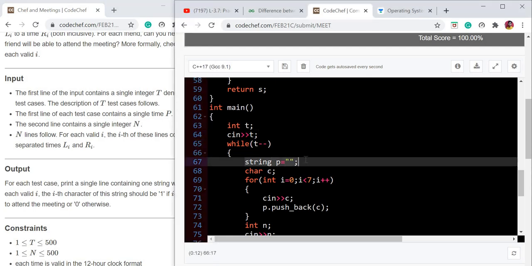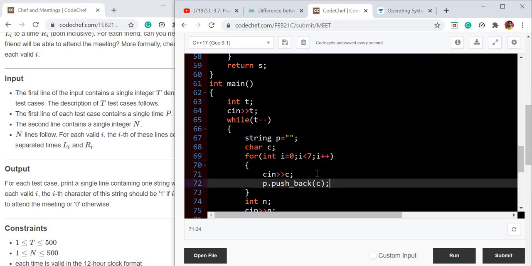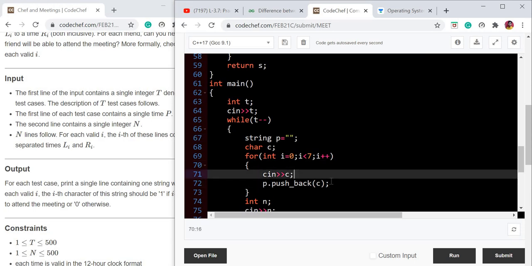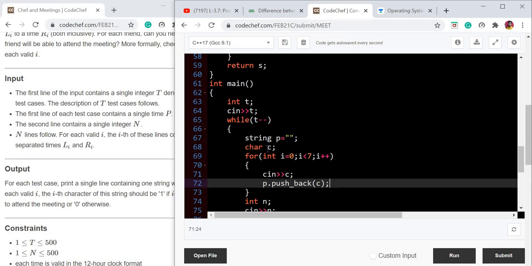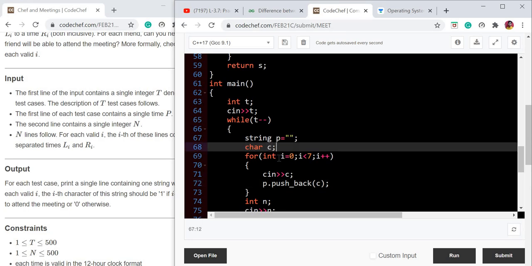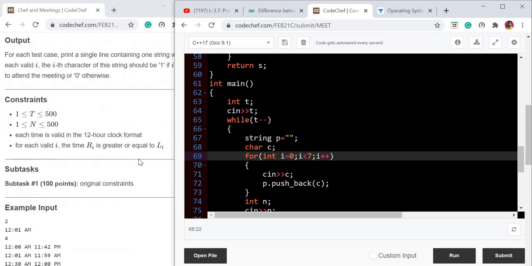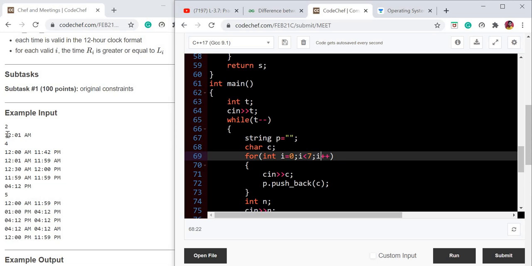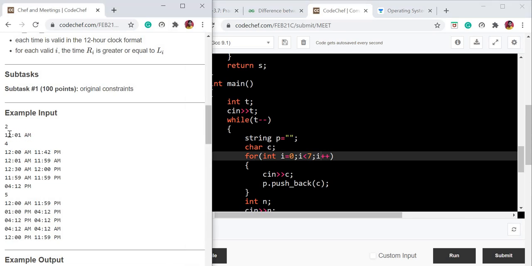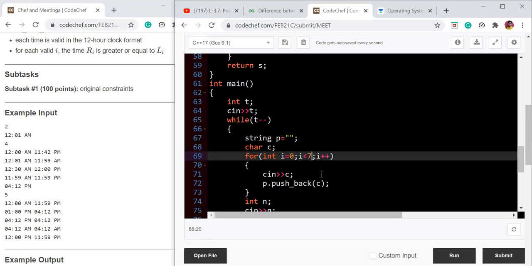So I have taken a string p, and don't use getline to take the input from the server; rather apply this syntax to get the input from the user. Take a character c and run a for loop from 0 to 7. Why run it from 0 to 7? Because if you take any time and count the length of this string, excluding the space in between, you will get a string of length 7.